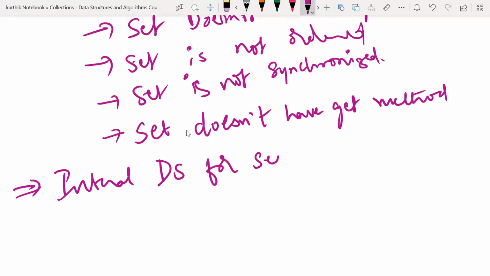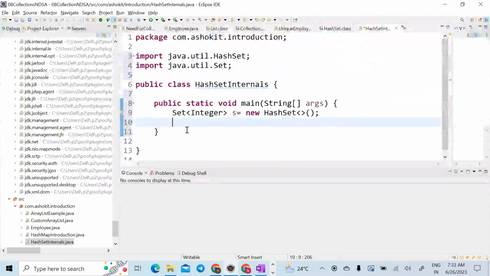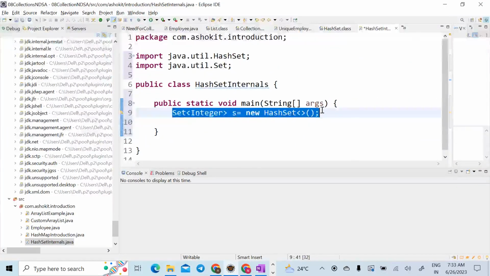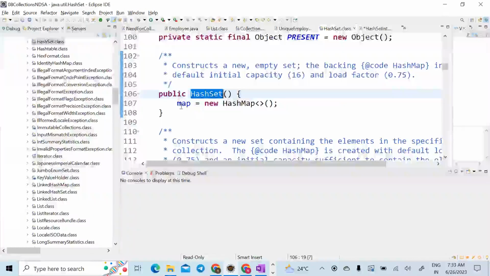So how do I know the internal data structure, guys? What should I see? Where should I go? Predefined classes of set. From line number 9, whenever I'm creating an object, it will call the constructor. So all the internal data structures are getting initialized in the constructor only, correct? When I look at the array list, you have seen that the object array is getting initialized in the constructor only. Now, if I go to the hash set constructor, what are they using internally?